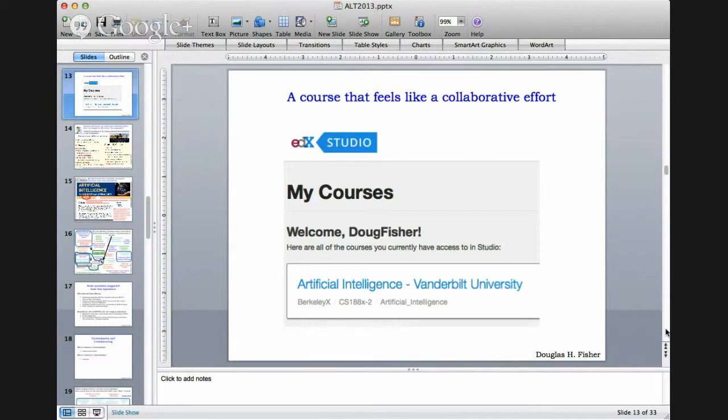I can go in, and I have gone in and swapped out some of their material and substituted some of mine. I've augmented the lecture material from UC Berkeley with some of my own, and with lectures from University of British Columbia. So I've customized my course using UC Berkeley content, Vanderbilt content, University of British Columbia content, and probably down the road other content as well.